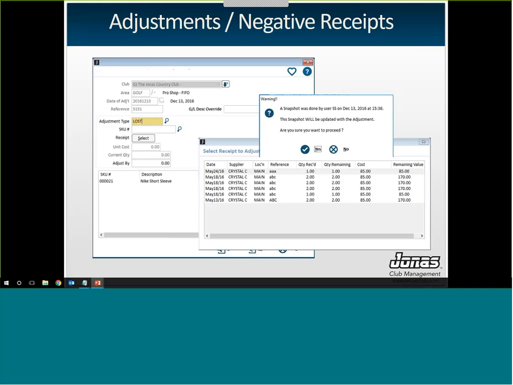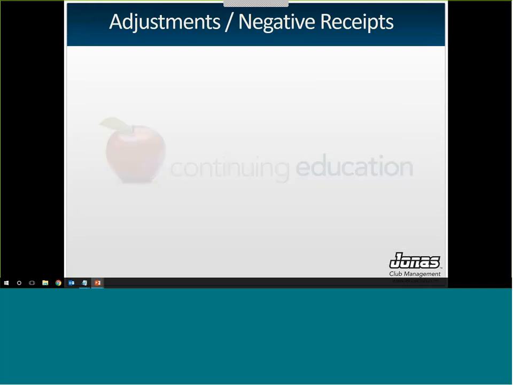So for the adjustment screen, you'll choose your adjustment type, you'll choose your SKU, and then you'll actually choose the receipt, so the specific receipt that you wish to adjust. So you can see in this screenshot, we have a couple of different options here, mostly from the month of May, of all of our different receipts. And what I'll do is I'll choose one to adjust. So maybe I received 2, and that was only supposed to be 1. So I'll choose one that has 2, and I'll adjust it down to 1.